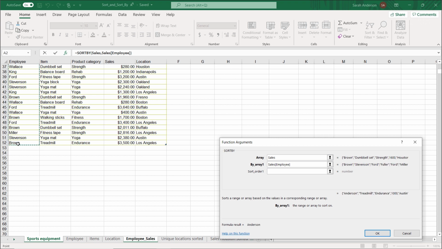As soon as you have clicked into the second argument, something else happens. Now a third, so far hidden, argument is displayed. With sort order 1, you can determine whether the employees should be sorted in ascending or descending order. Possible entries are, again, 1 for ascending sorting and -1 for descending sorting.